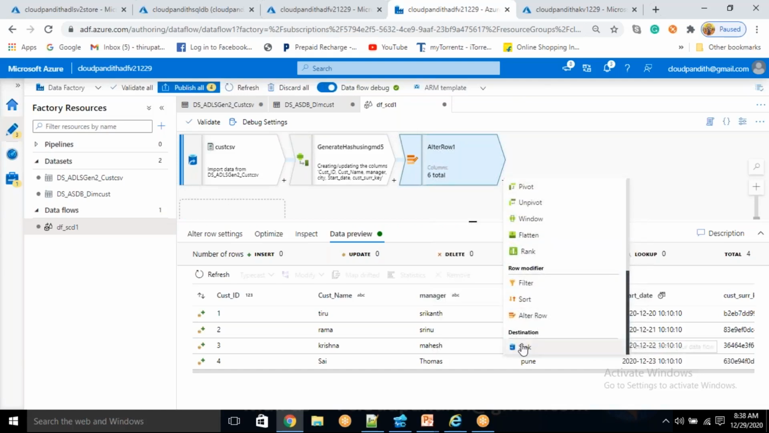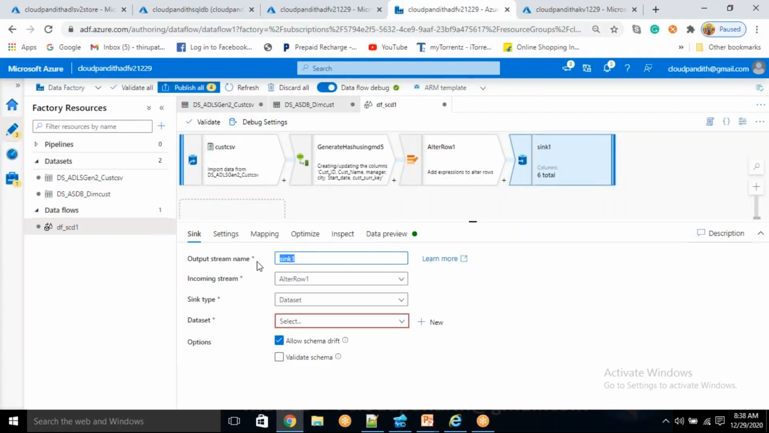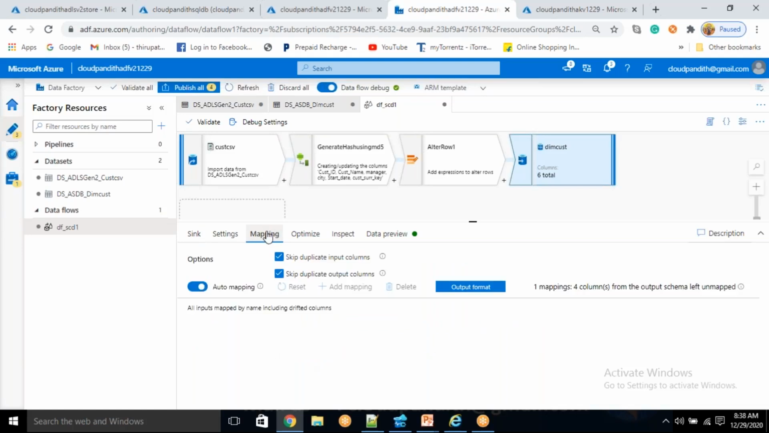So I'll just put my sink here. What my sink will do is, see, sink is dim cast. Okay, this is the dim cast. Alter row should pass to the sink, and data set. What is my data set? My data set is dim cast. Okay, this is fine.